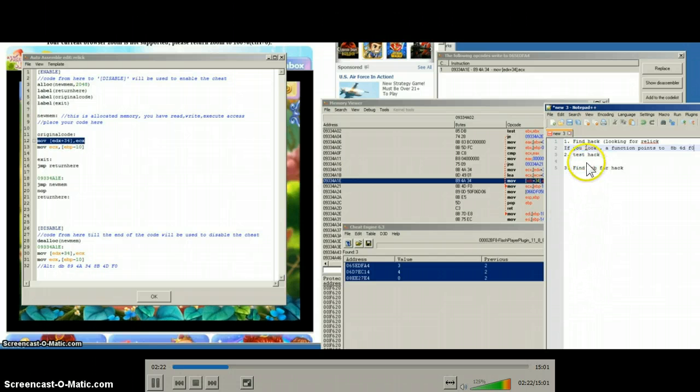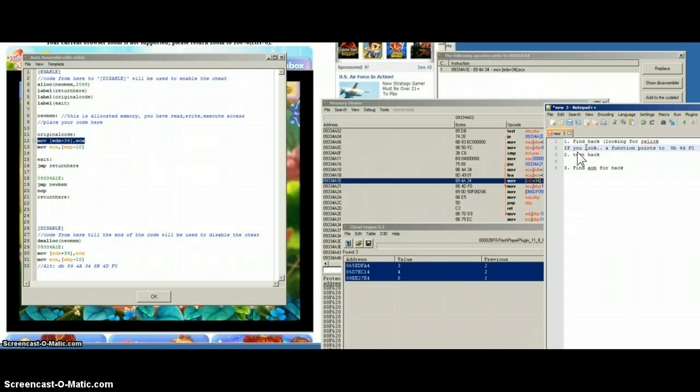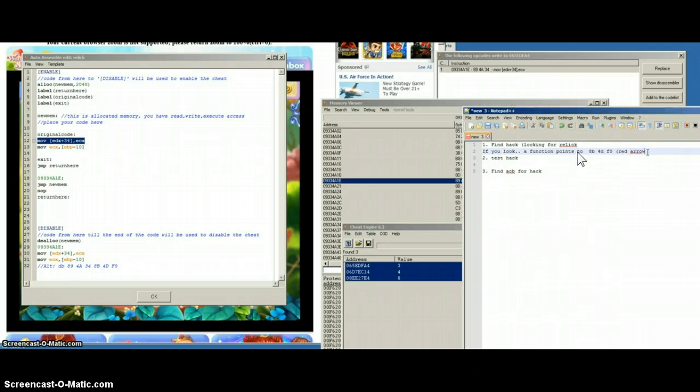You're seeing now he said if you look, a function points to 8B 4D F0 etc., which is the AOB, array of bytes, or hex code, so to speak. Any way you want to call it, it's always the same thing: hex code, AOB, array of bytes, not different at all.